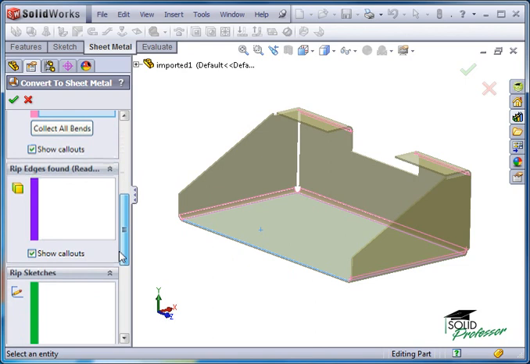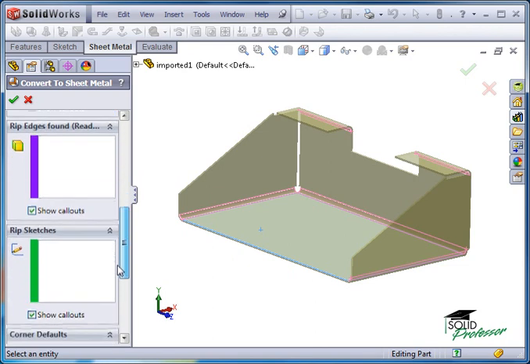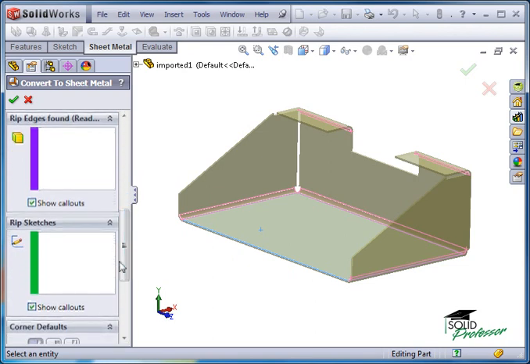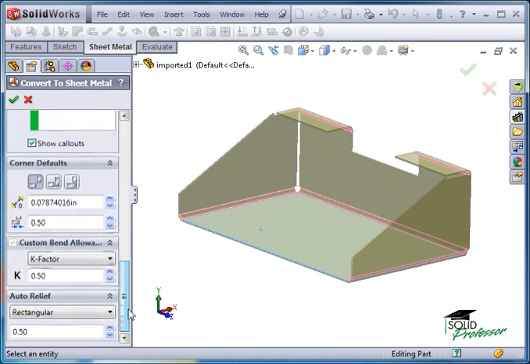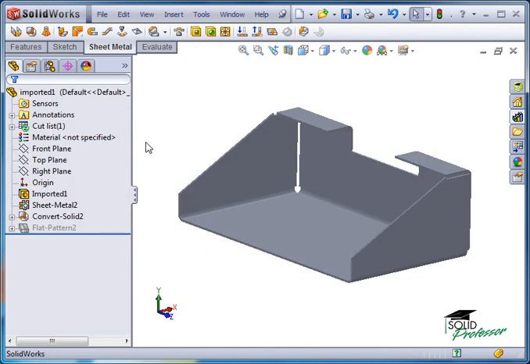The rip edges and sketches will appear blank since the part is already created with gaps between the resulting flanges. Changing the auto relief on the part will also not do anything since auto relief is already defined in the part. The part looks good, so I'll click OK, and the sheet metal and flat pattern features are added to the part.